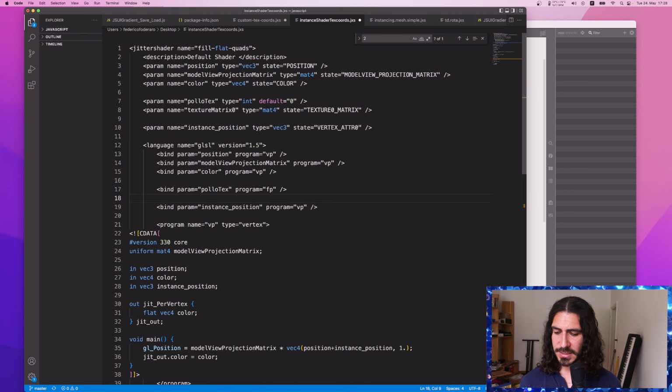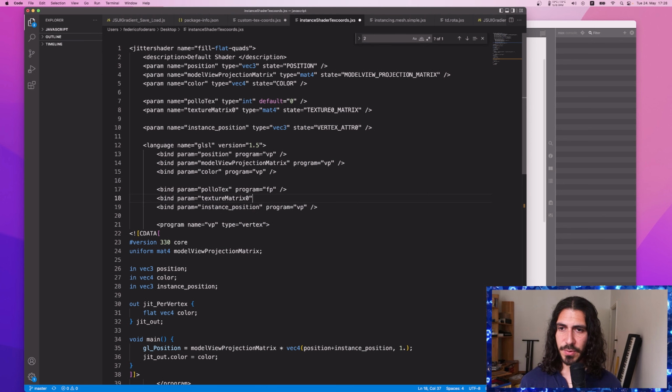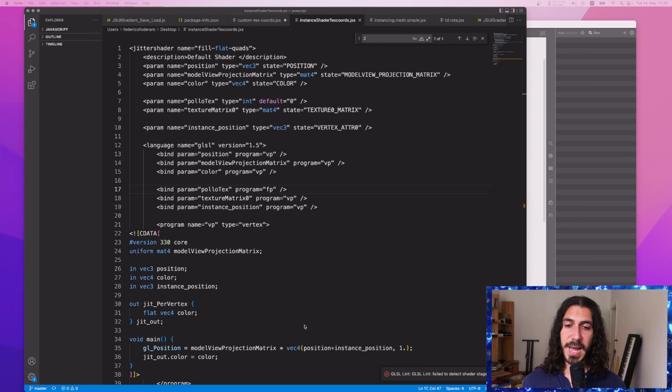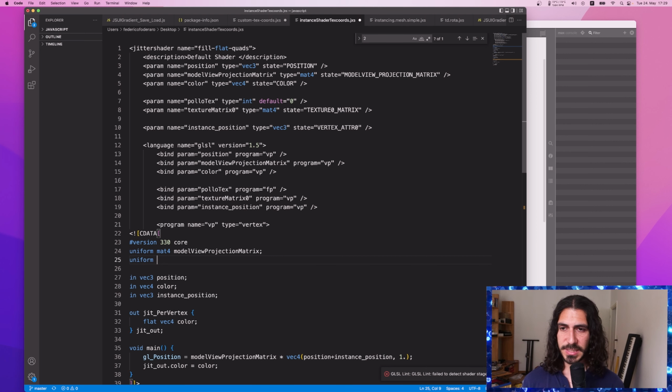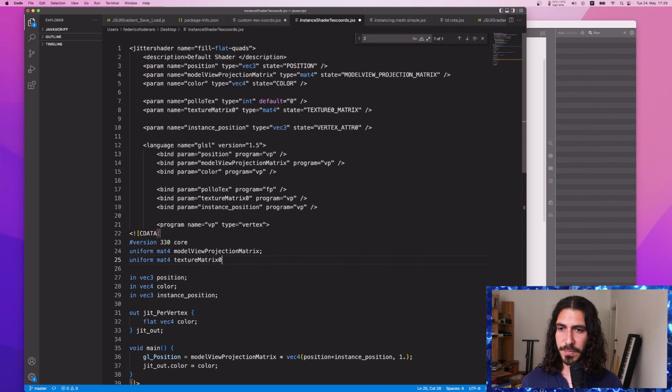We need to bind it, so again here bind param, and this is called texture matrix 0, and this must be bound to the vertex program. It doesn't go to the fragment program, it goes to the vertex program, because we want to use it in the vertex program to multiply the texture coordinates so they will be correct. Inside here, this is another uniform because it's the same for all the vertices, and this is a mat4, the texture matrix 0.